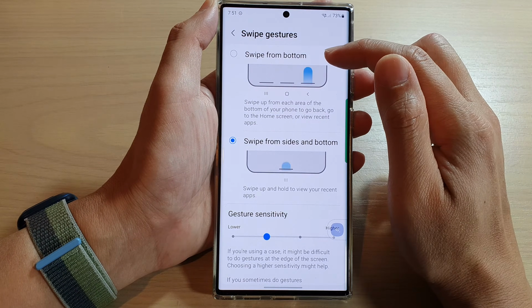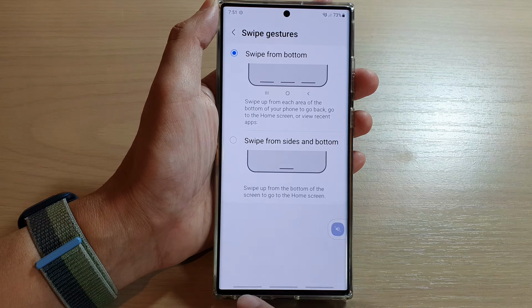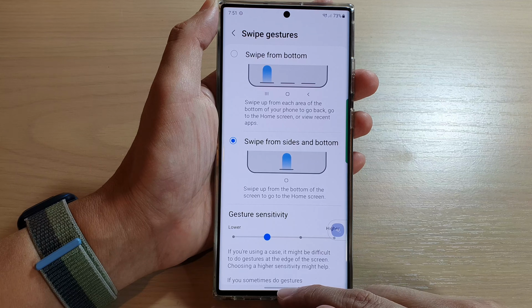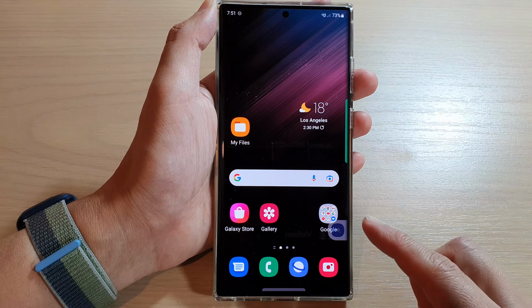Or you could use swipe from bottom, which will show 3 different bars at the bottom here. And that's it. Finally, you can swipe up at the bottom to go back to the home screen.